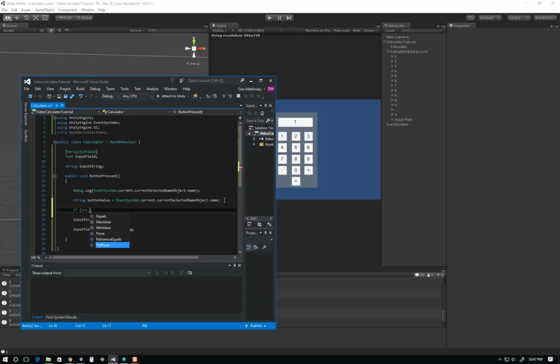Because TryParse returns a Boolean value. So if you look over here, TryParse returns a Boolean value. You give it a string, and then you give it a result. So I'm going to type in TryParse. I'm going to give it a string, which is button value. I'm going to say int value, or I can say arg. Now arg isn't defined, so I'm going to define arg here, and I'm going to say out arg.